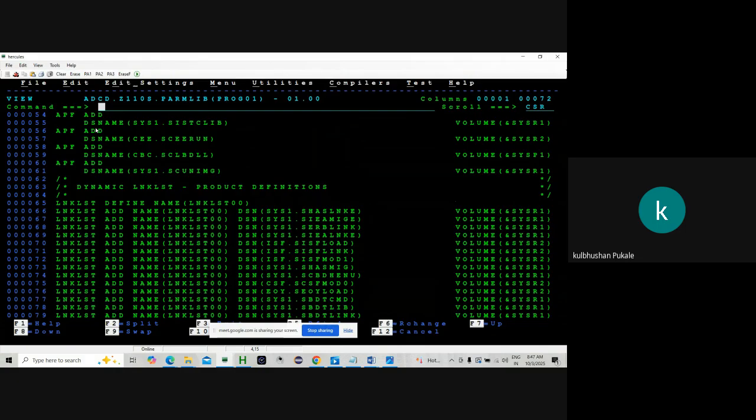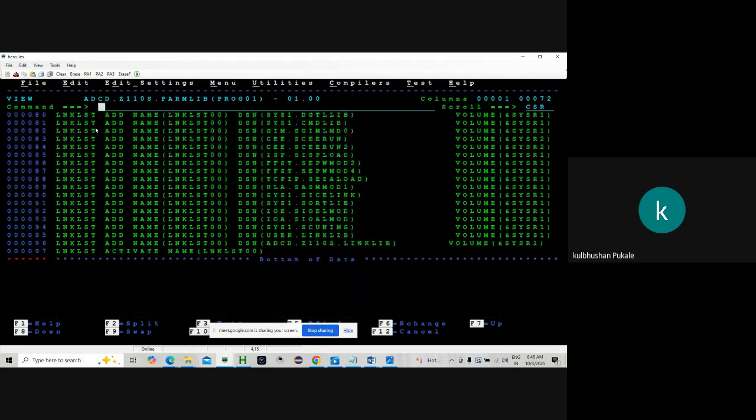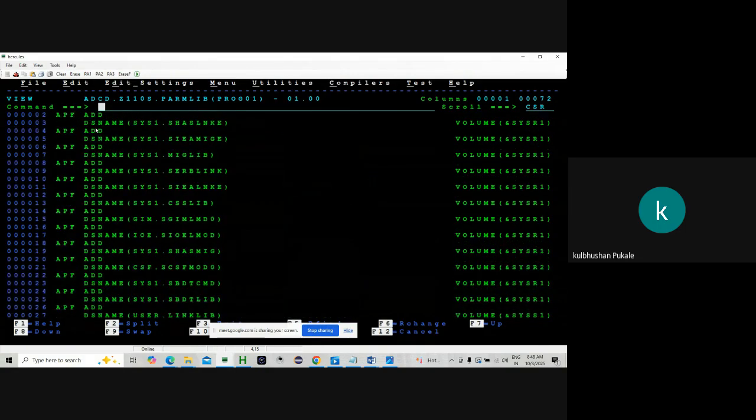They have used only one member here, for your linked list and for your APF authorization. So APF, there is a fixed question on APF and prog XX. What is APF? Why do we use APF? What is linked list? Why do we use linked list? How to add your APF?